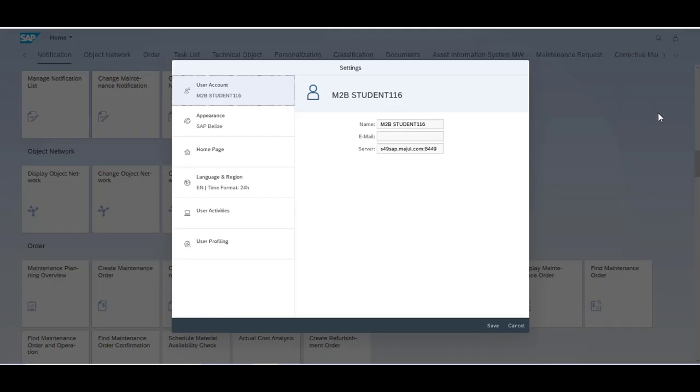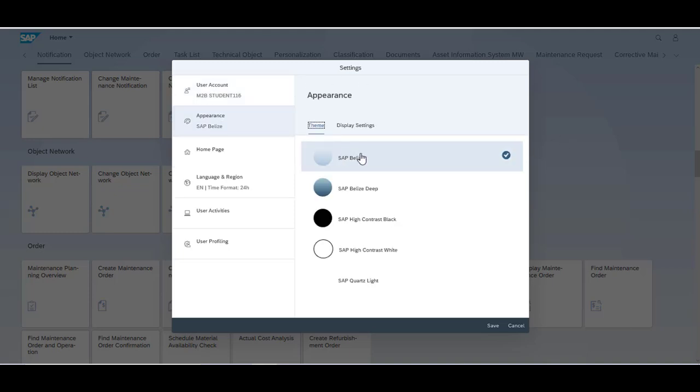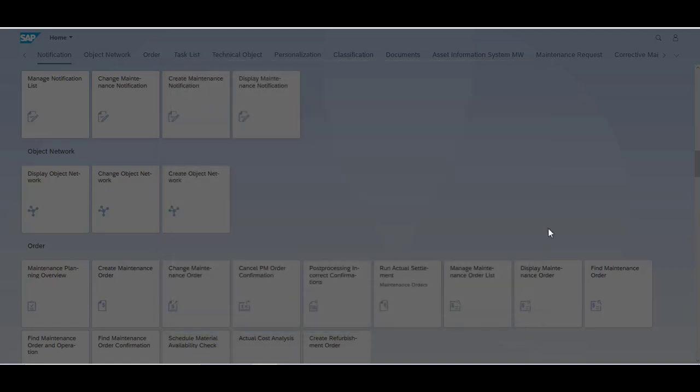There are times that you want to customize or personalize your Launchpad. Let's say, for example, the appearance. You want to change the color. You want to make it black. You can change that from here. You can also change your language from here and go ahead and save. In my case, I'm going to cancel.